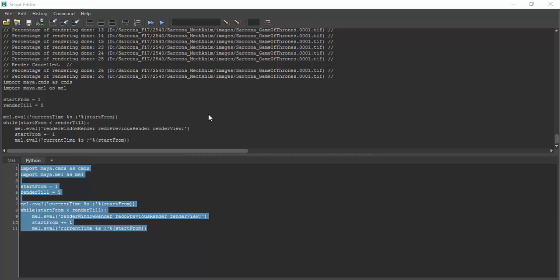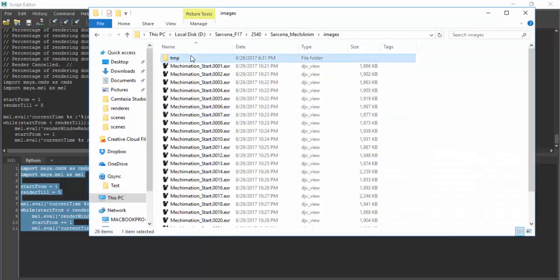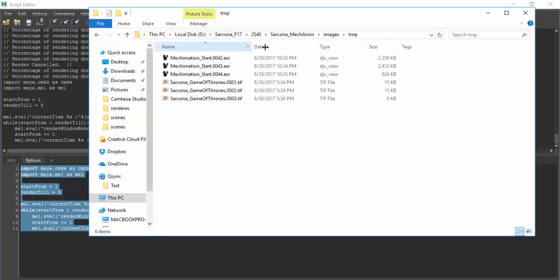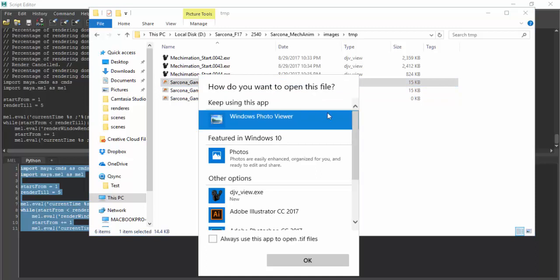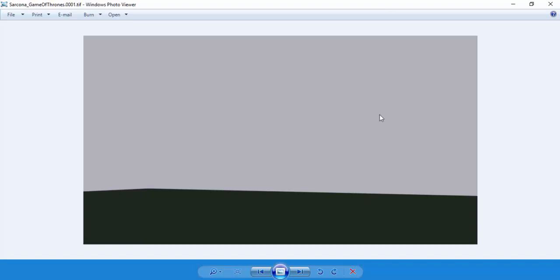This is what sucks about it, that we can't do anything, but that's what it is if you don't want the watermark. But what's cool is that we won't have the watermark, all right? So what should happen is it should go probably into our temp folder. There it is. So it's done frame 1, it's done frame 2, and if I double-click one of these, there it is, gorgeous. Okay, no watermark.